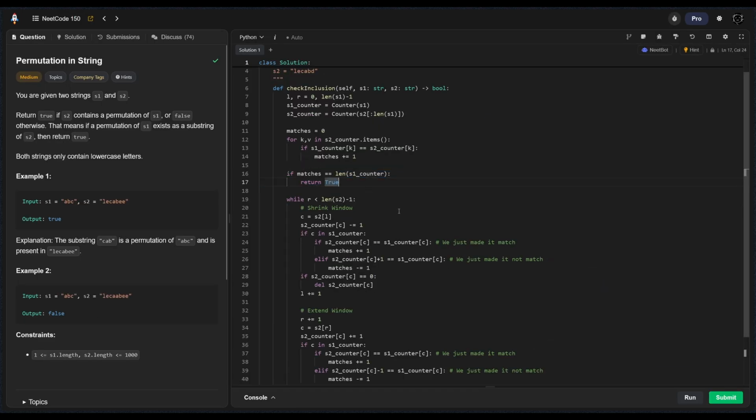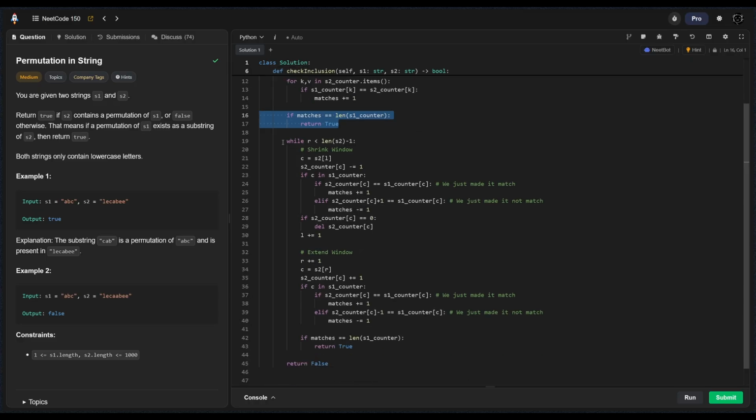Oh, and we can't forget to put this as well. After we first initialize the 2 counter dictionaries, there's a chance that we just get the answer right then and there without having to run this loop, right?